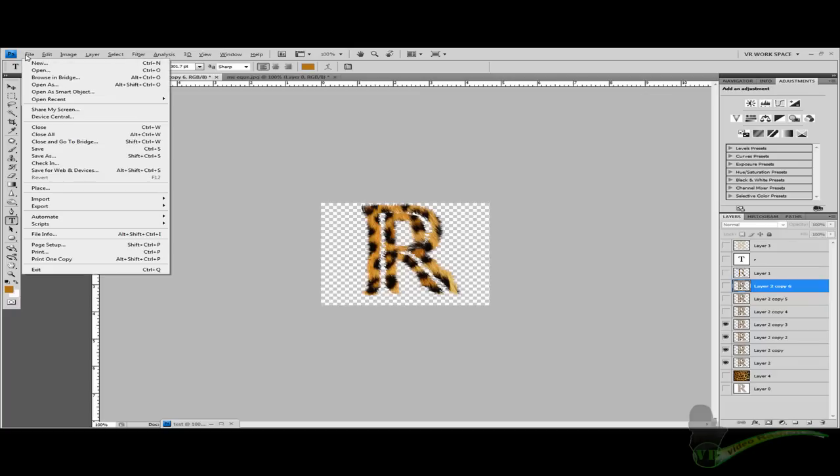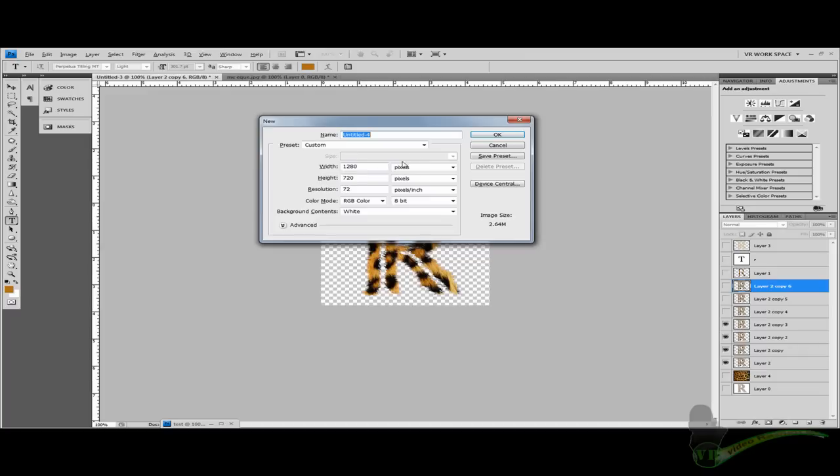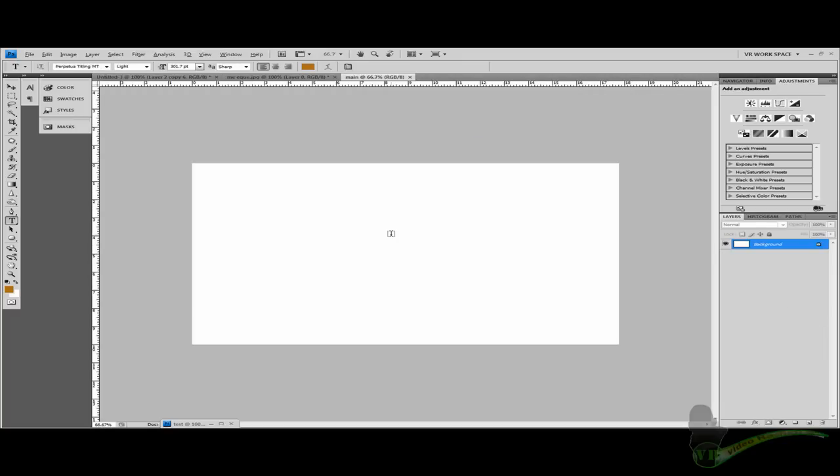We can start by clicking on File, New, or Ctrl+N (Command+N on a Mac), and a new window pops up and it's going to tell us to enter a name. Be sure to name it main, and the width and the height are whatever size you want. Make sure everything stays at default pixels, RGB color and 8-bit, and the size, width and height, is up to you. It depends how big the text is going to be.